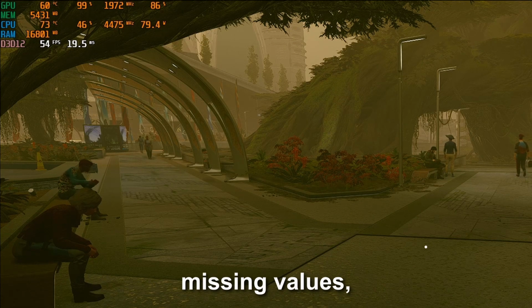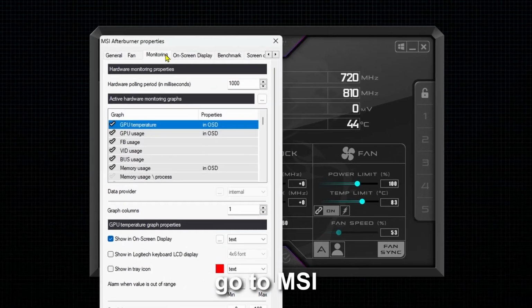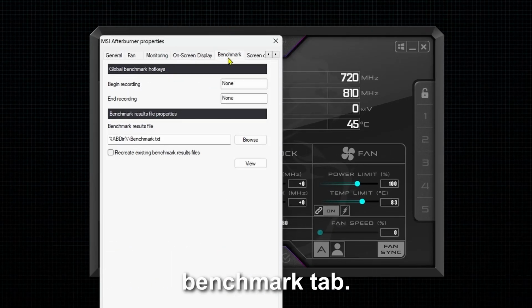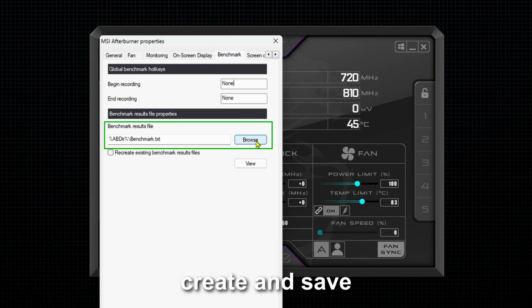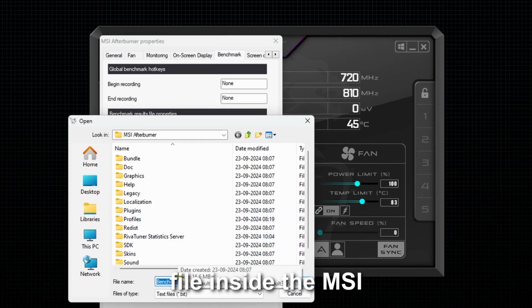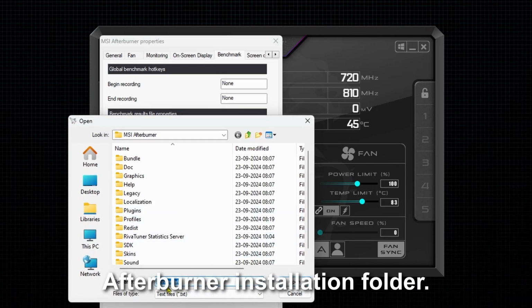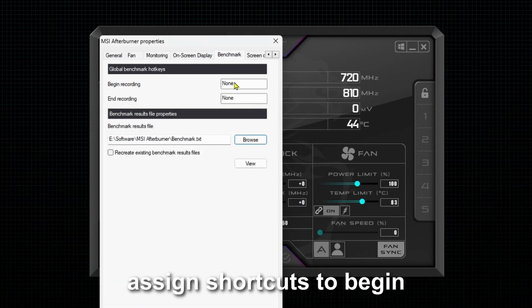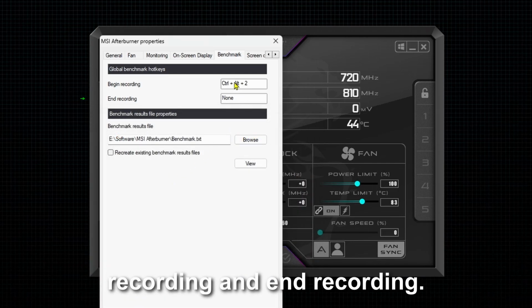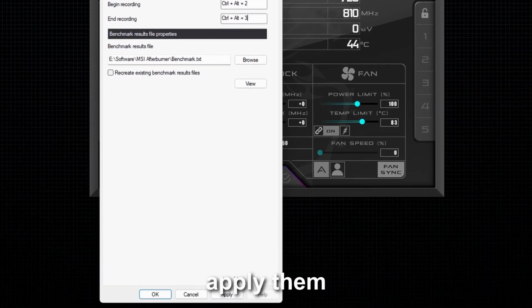Now, to get those missing values, go to MSI Afterburner Settings. Now, go to the Benchmark tab. In the Benchmark tab, create and save a benchmark.txt file inside the MSI Afterburner installation folder. Next, assign shortcuts to begin recording and end recording. After assigning shortcuts, apply them and press OK.